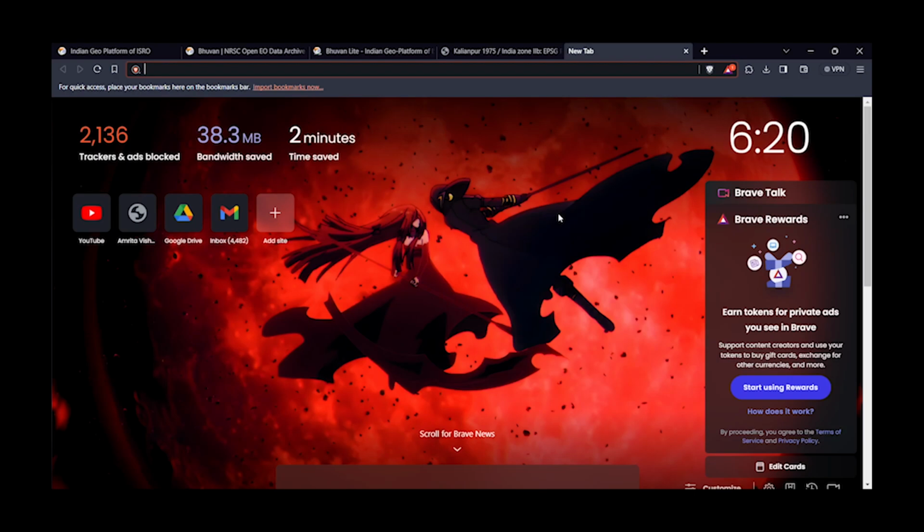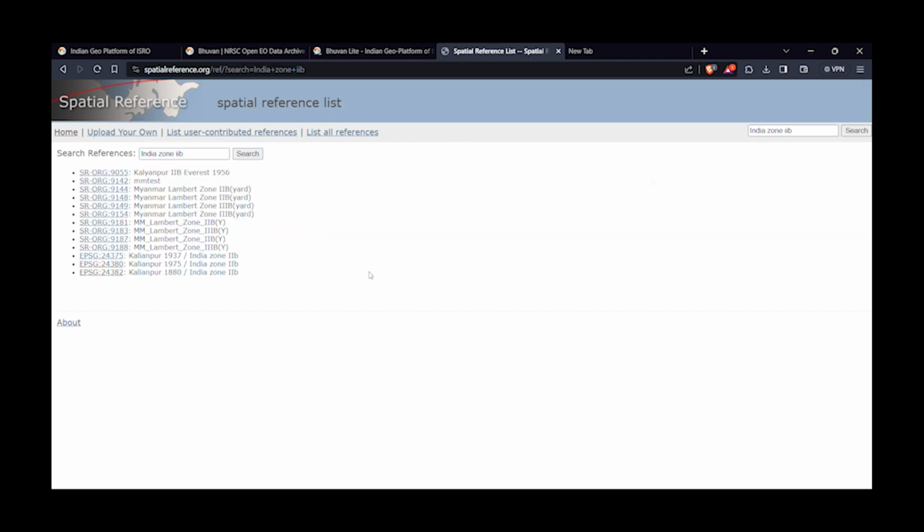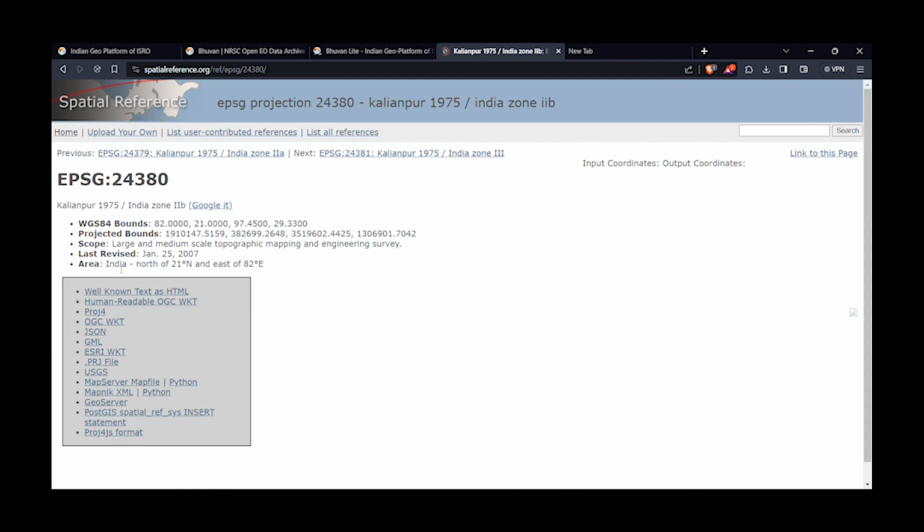For our prototype, we need datasets from two major websites. First is spatialreference.org, where we give the zone in which our river lies. For us, it's India Zone 2B. Press search, and as we can see here, there are three datasets available: Kalyanpur 1937, 1705, and 1880. Let me select the latest one and click the .prj file.